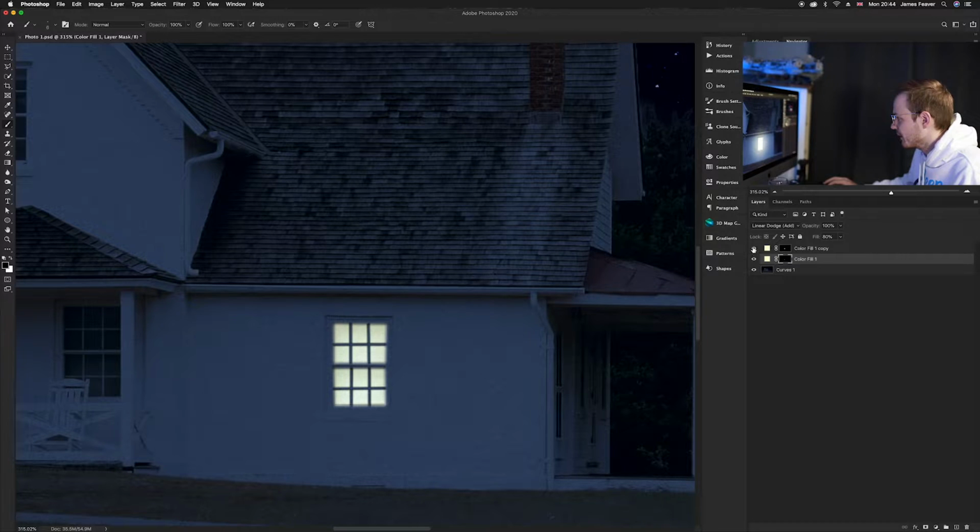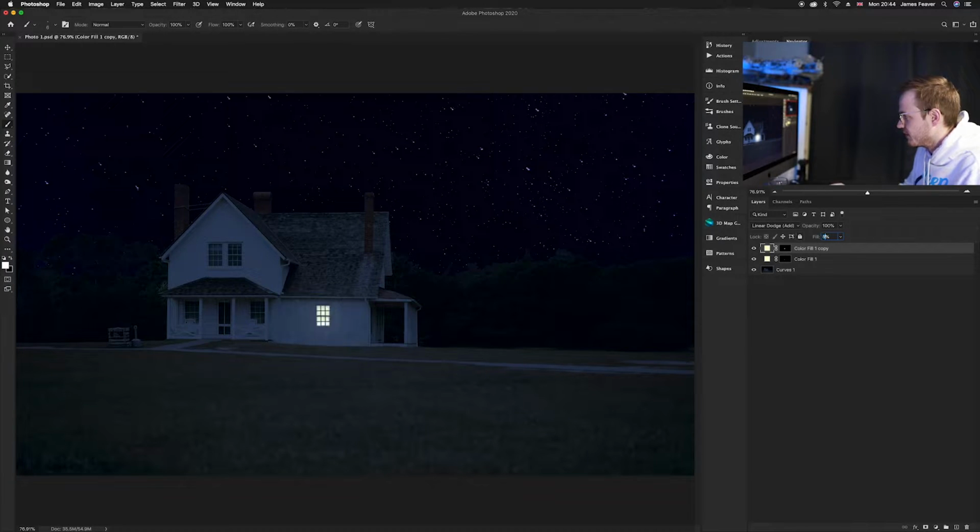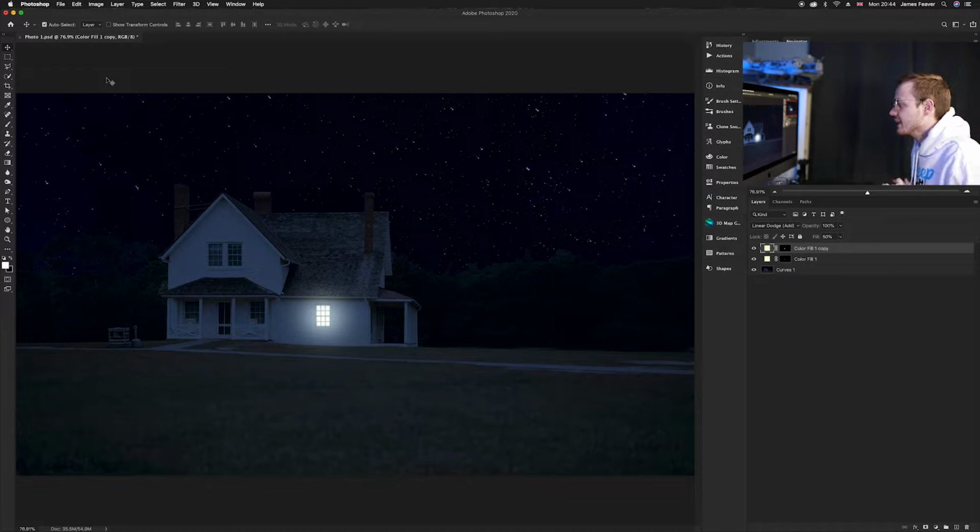So again, we turn that back on again. And as you can see, if we zoom out, it's created a little bit more of a realistic effect. And I think we can turn the brightness of this back up to around 50%. Lovely. So there we go, guys. That is how you create non-directional light in Photoshop.